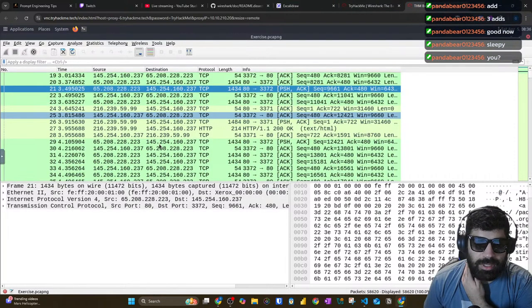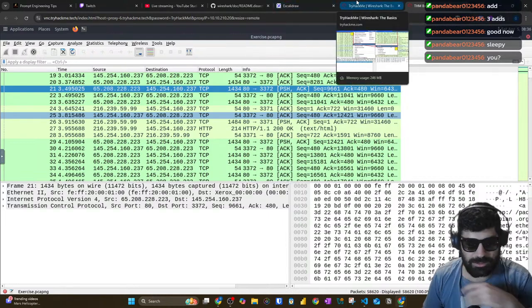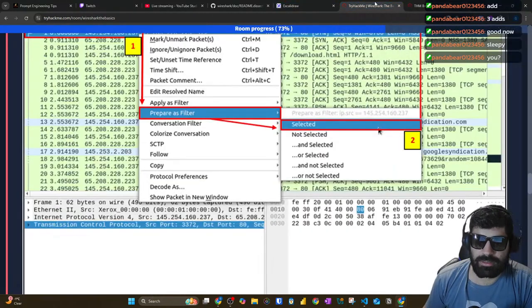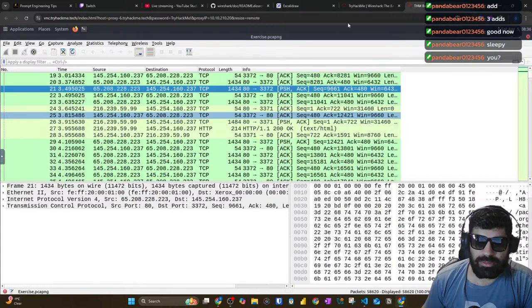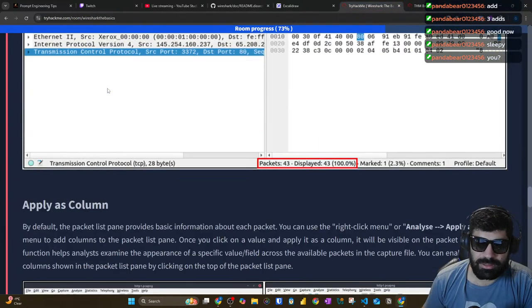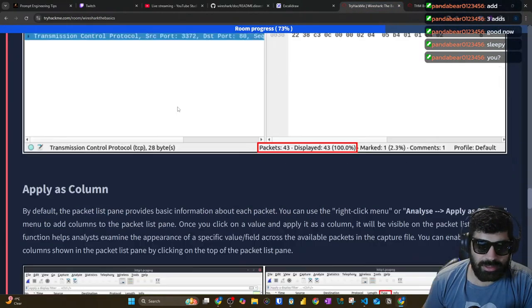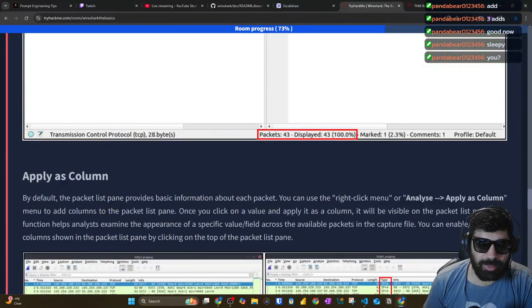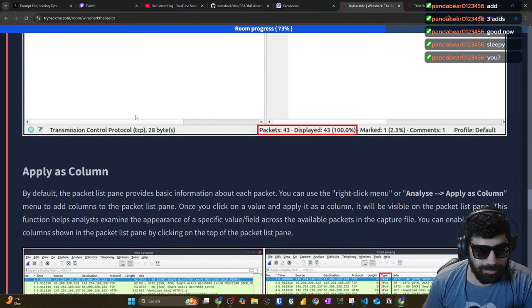Come on. Why you hang? It hanged. Sorry, it did hang again. I'll report this thing actually. It's getting annoying. Because if we do prepare, still the number of packets displayed and total packets is the same.